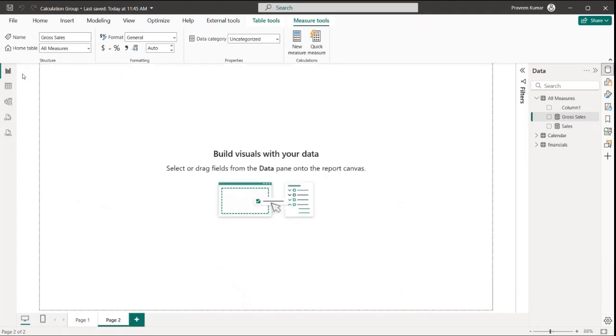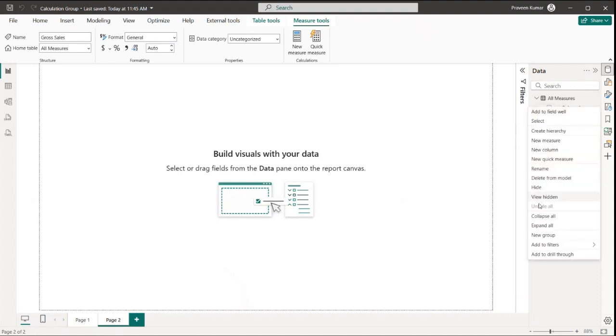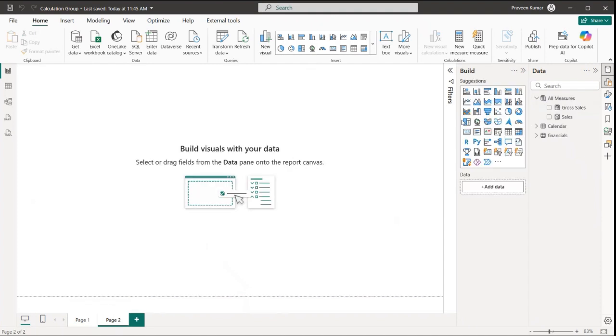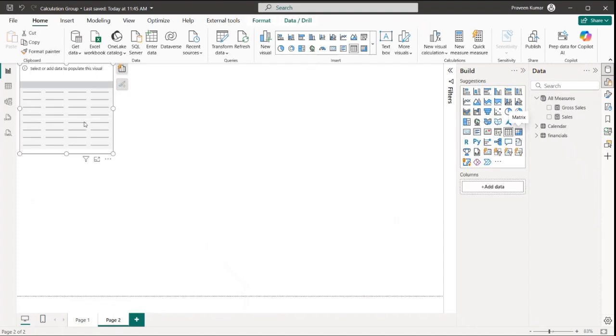I have created. Now suppose I want to remove this, so I want to remove this column one. If I delete it from the model, it will look like this, with all the measures inside this, all measures. Now suppose I want to create a matrix, so I will click on this matrix.